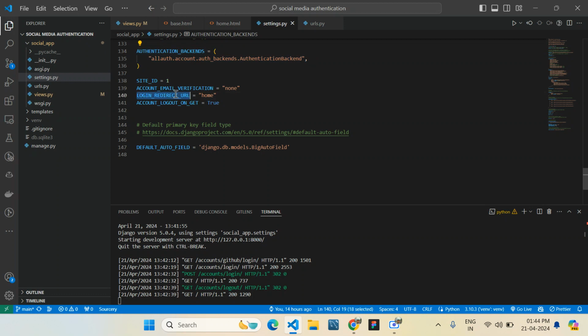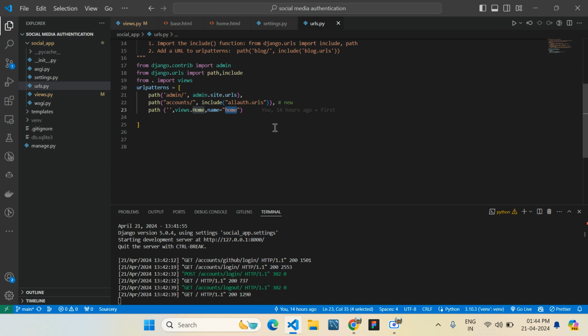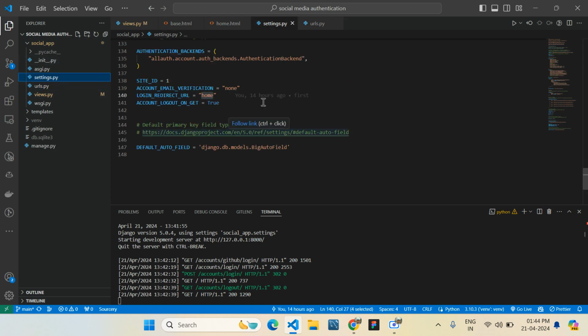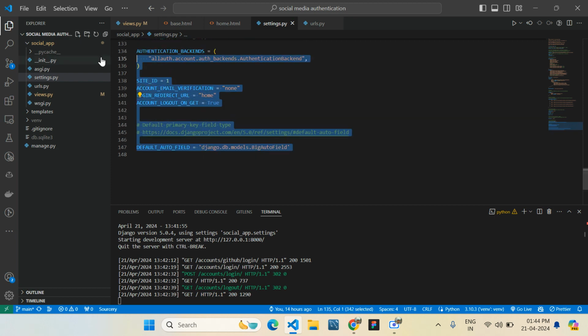And here is the one thing that is important, that is the login redirect. So once you log in, you need to redirect to a particular place. In this case, the URL name is home. So I've created a home URL, so it's a base URL. That is where it will be redirected to. And auto login gets, so whenever you sign up, it should log in perfectly. Account verification, put it as none. So that's all. That's really all.